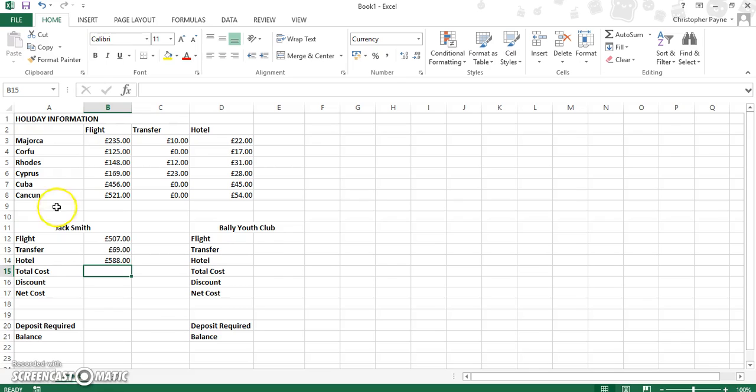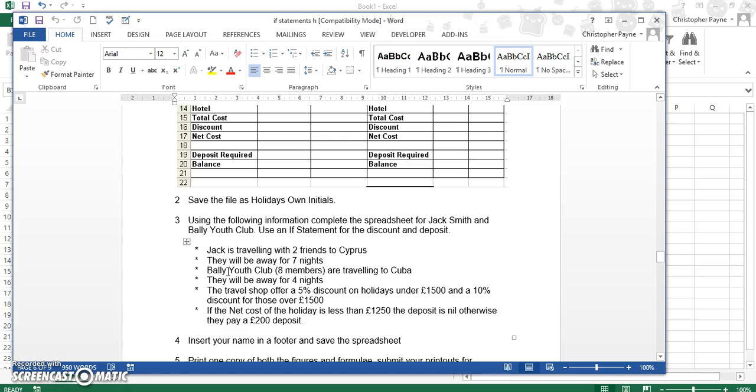Now the next part, we've worked out our 3 costs: our flight, our transfer and our hotel. The next thing to do is to add these 3 up. So really simply sum up the flight, the transfer and the hotel cost. So we have the total cost of our holiday so far being £1,164.